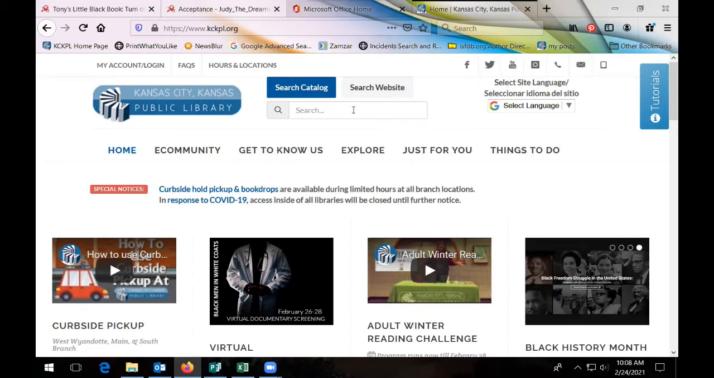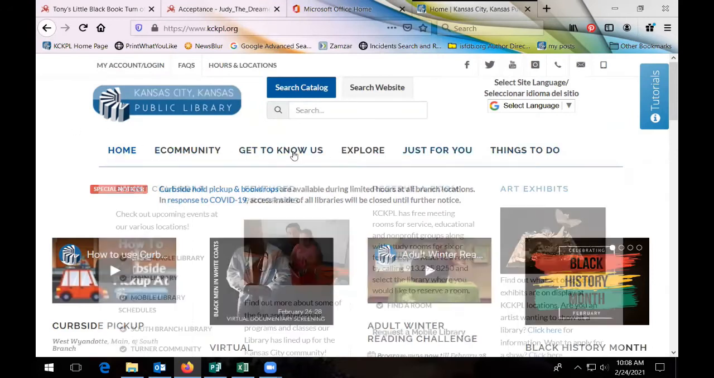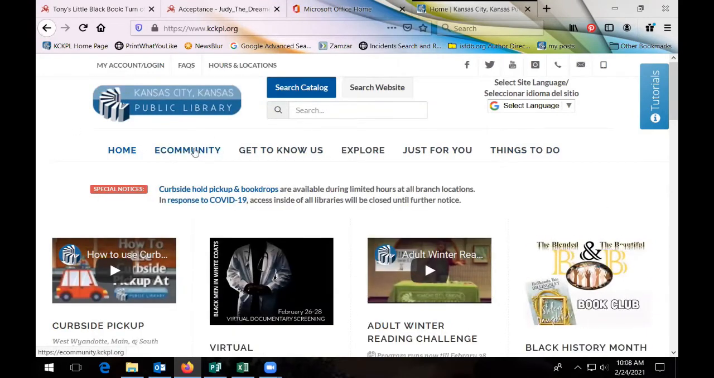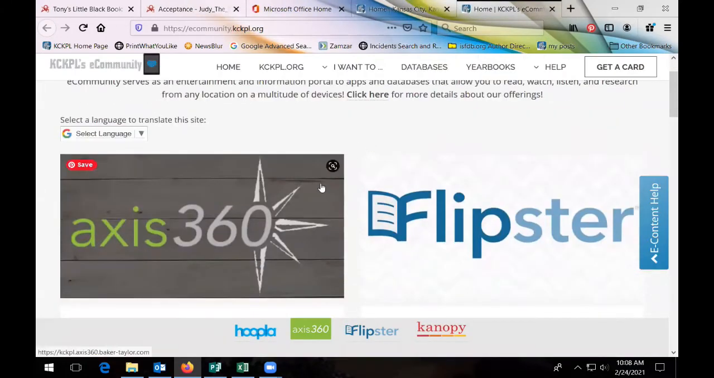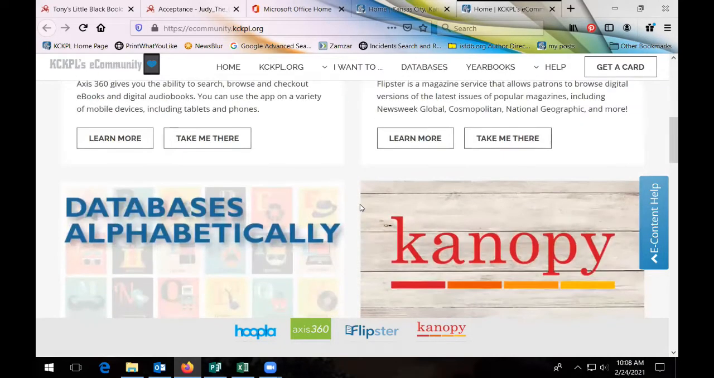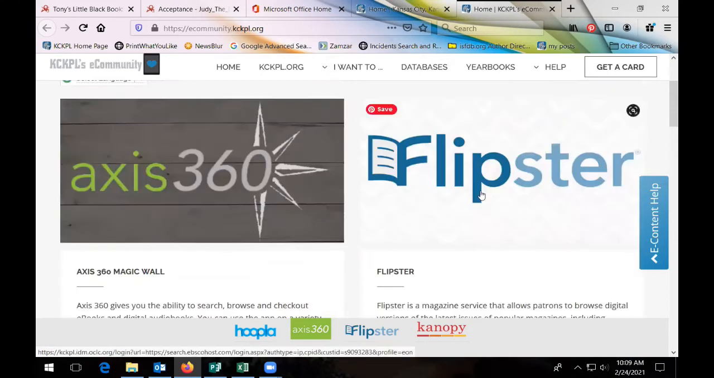All right, so our website is kckpl.org, that's our website address. We have these sections at the top here, and e-community is the one you go to. Now we have two different services that have ebooks and audiobooks available. One is Access 360, and if you scroll down a little farther, the other one is called Hoopla. Hoopla does have other things like movies, music, and graphic novels. But Access 360 is just ebooks and audiobooks.